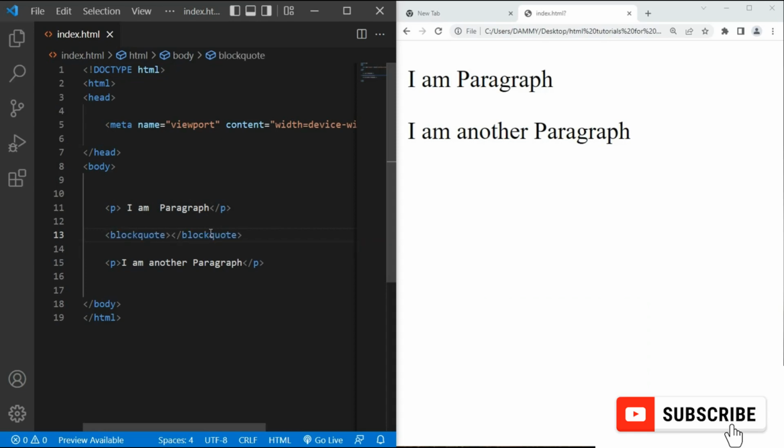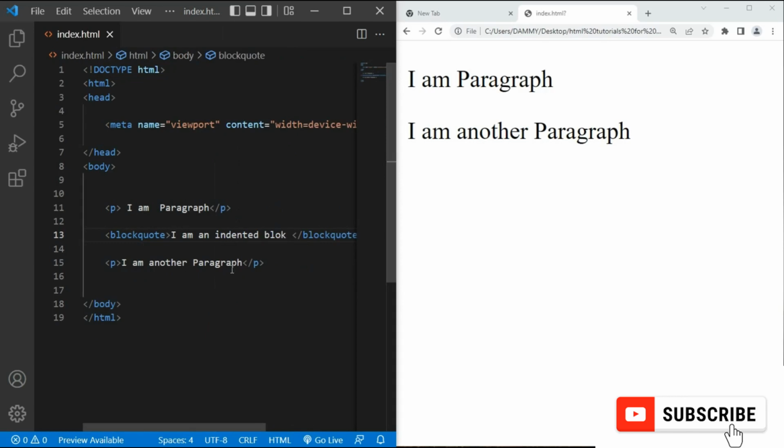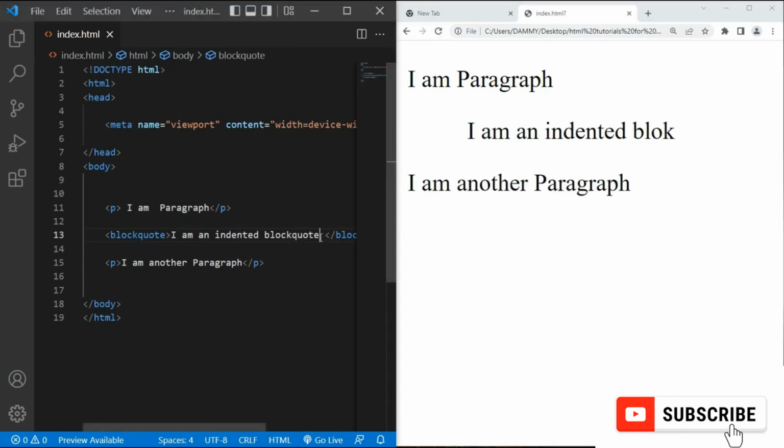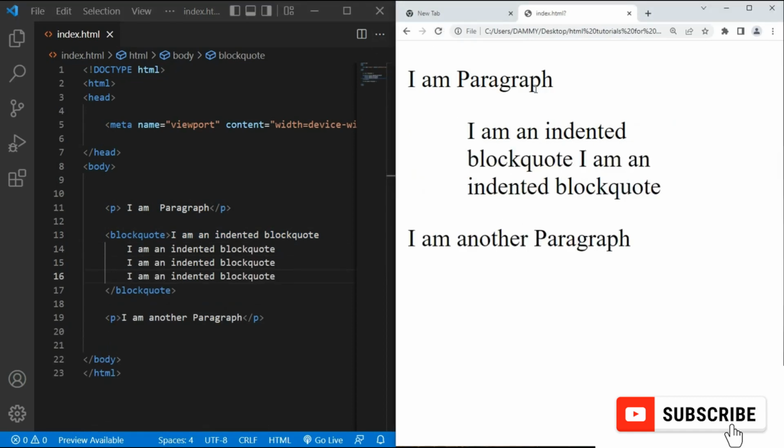So I will have my block quote. I am indented, oh, what is wrong? I'm an indented block quote. Do you see that? Okay, let me copy this and paste here. Yeah, so it can be very clear how it looks. You see that? Can you see? That's what block quotes are used for.